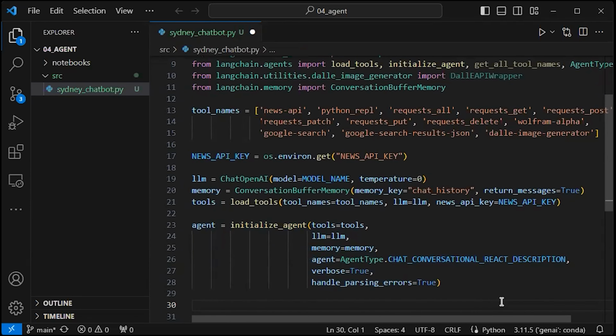As usual, we now need to set up the chatbot start and chatbot main method.